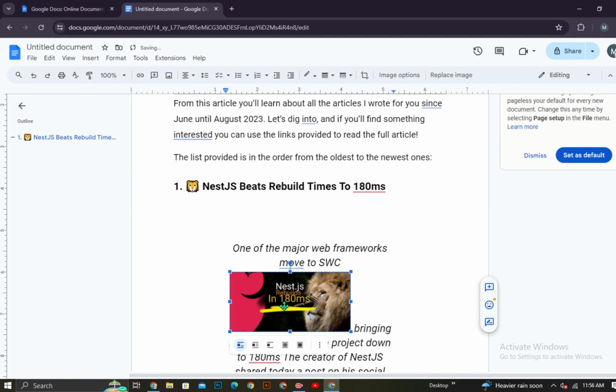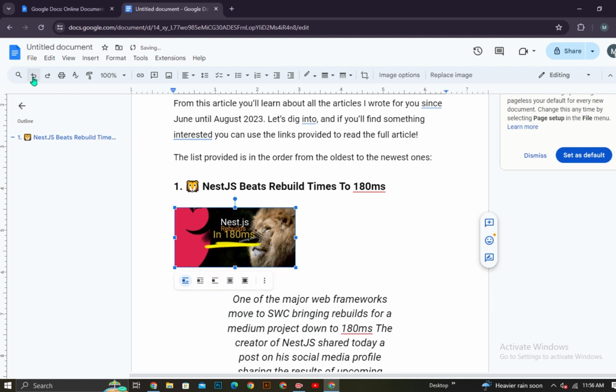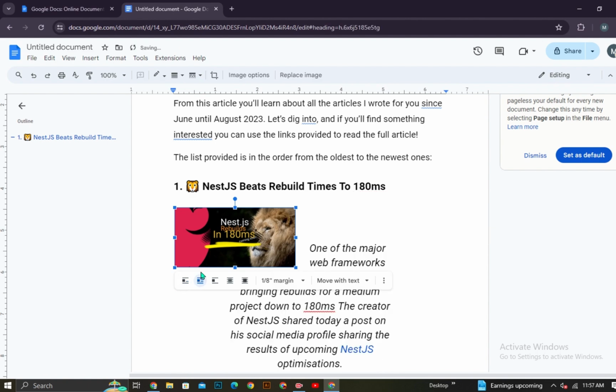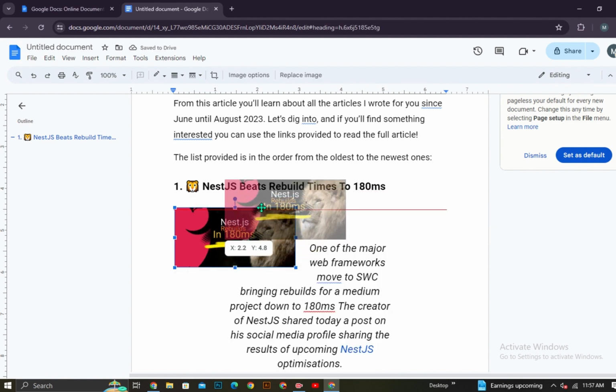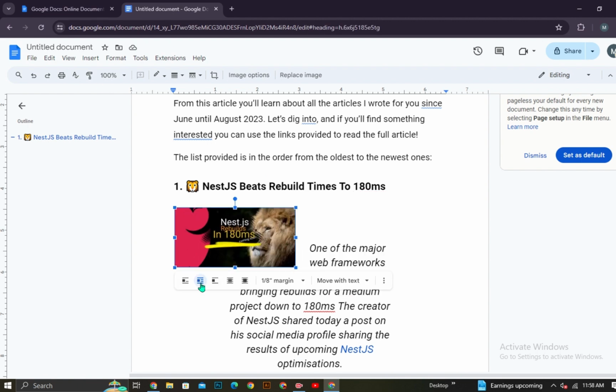In line with text. This option keeps the image aligned with the text, making it difficult to move independently. If you want to position the image freely, this isn't the right choice. Wrap text. With this setting, the image can be moved around freely, and the text will wrap around it. This is a good option if you want the image to flow with the text.